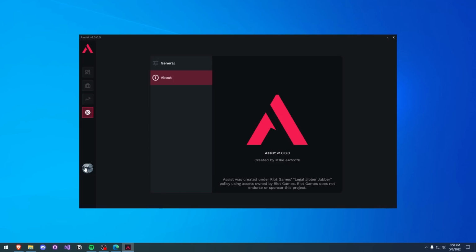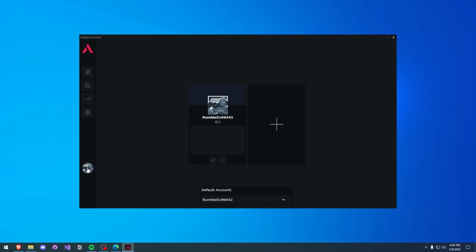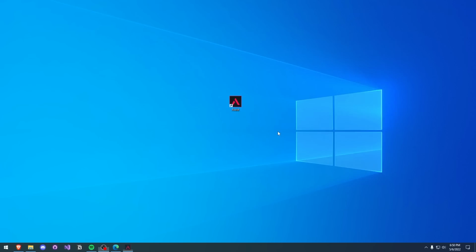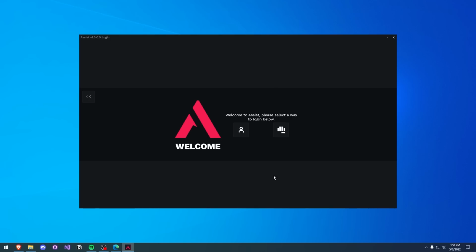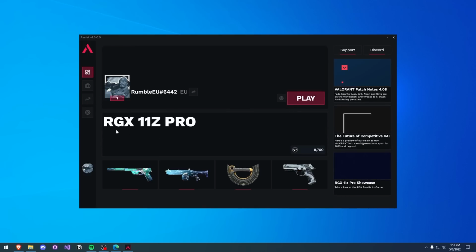If you click on the player card icon here, you will see the profiles page. So the profile page is basically where you add accounts as well. If you click this, it will actually bring up the login page again, and you can just pick another option and add an account. You click back to just go back.